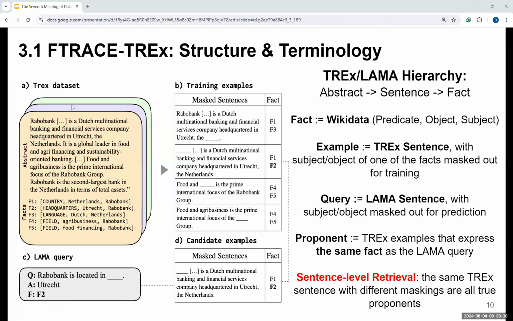Okay, so we have now finished introducing the structure of the original tracks dataset. Now let's take a look at how to convert it into the training examples in ftrace tracks. To put it simply, each example in the ftrace tracks training dataset is a tracks sentence. But instead of using the raw sentence, we need to mask out either the subject or the object of one of the facts in the original tracks sentence.